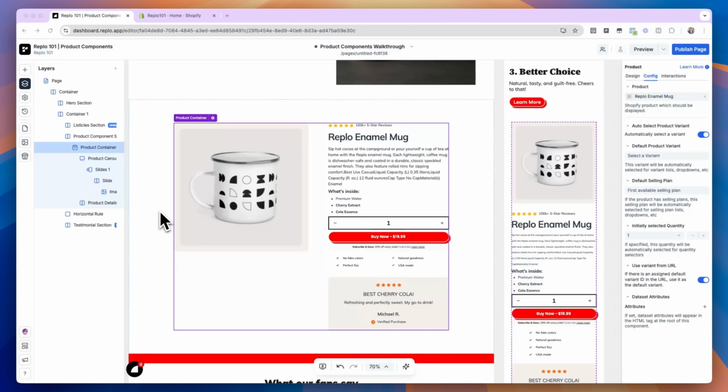The power of Replo's product components comes from dynamic data. Simply, our ability to go into your Shopify catalog and dynamically show information from there without you having to manually copy and paste things. Things like your product images, product title, pricing, etc. all can be pulled dynamically, and whenever you make a change in Shopify, it will automatically reflect anywhere it's referenced on a Replo page.